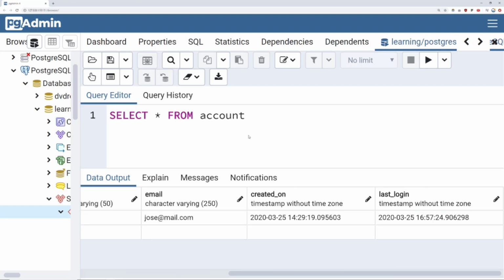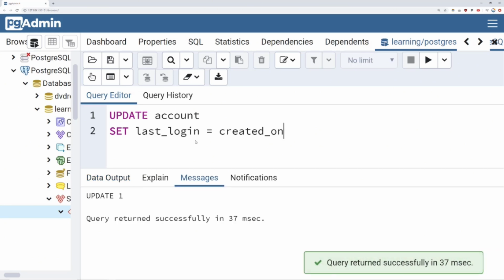Run that, and if I scroll over, now I can see the last login matches the current timestamp for when I ran that. Let's go ahead and just have it match the created on column. To do this, we're going to say update account and set last login equal to created on. Run that. So it looked like that worked.